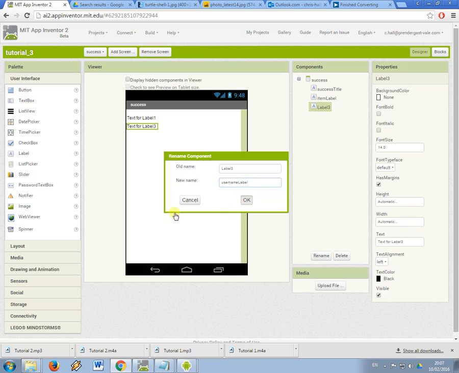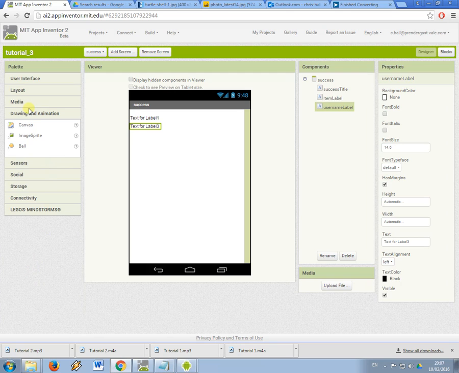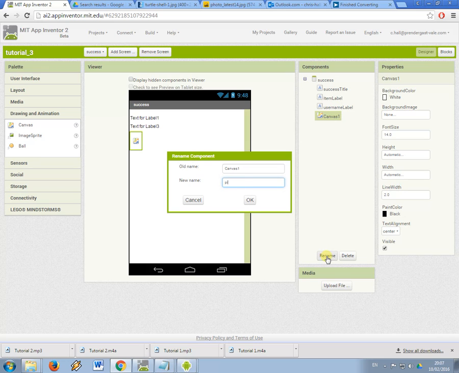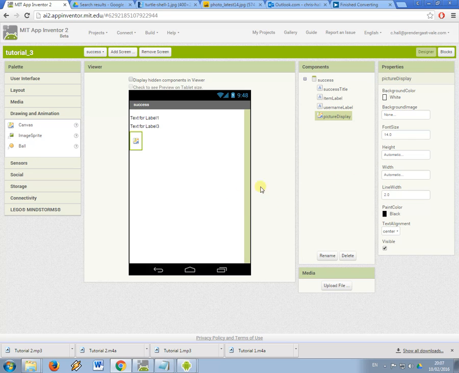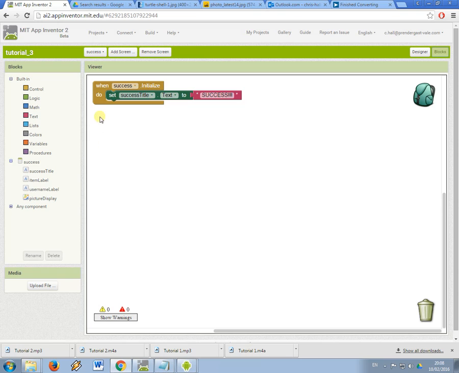And now I'm going to look for my drawing and animation side, bit of the side panel. And I want to grab a canvas, and my canvas is going to be picture display, I'm going to call it, okay? That's all we have to worry about for now, apart from the fact I'm just going to make it so that when the screen first shows up, just like we did before, these labels need to have no text. So the text they display is going to be what's retrieved from the database, okay?